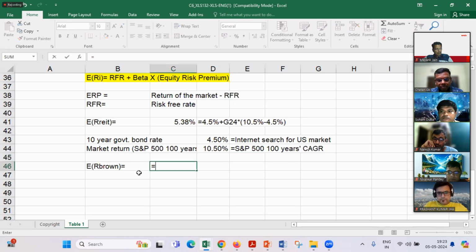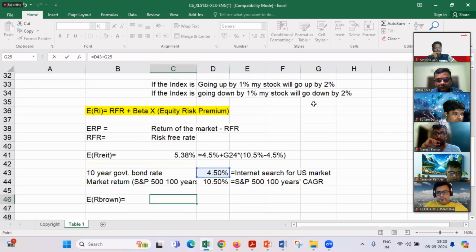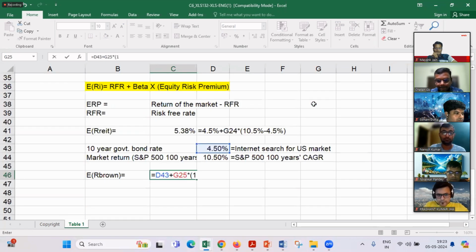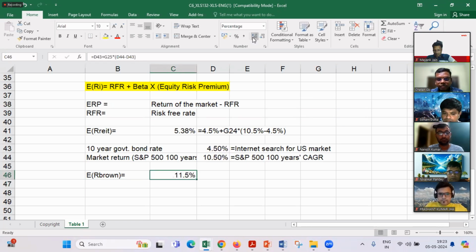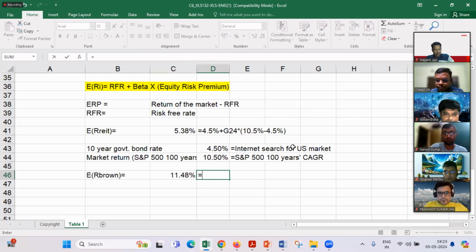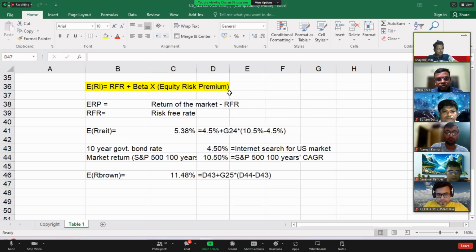11.5%. Okay, so 4.5% plus beta multiplied by 10.5 minus 4.5. So I got some answer here. Hope it is matching with your computed answer. Okay, it is matching. Yes, you have to put yes.